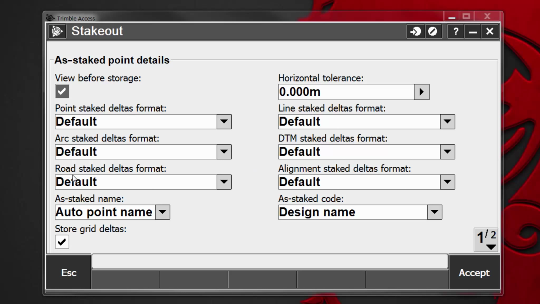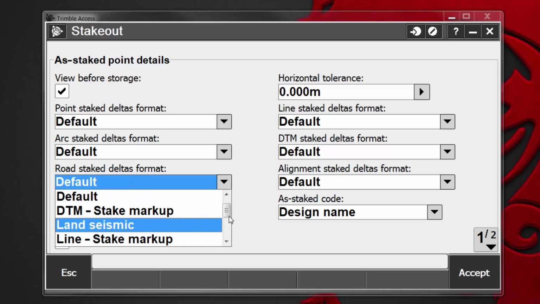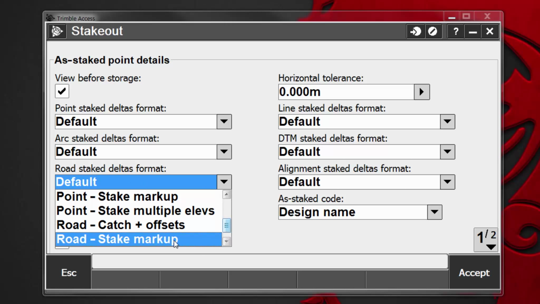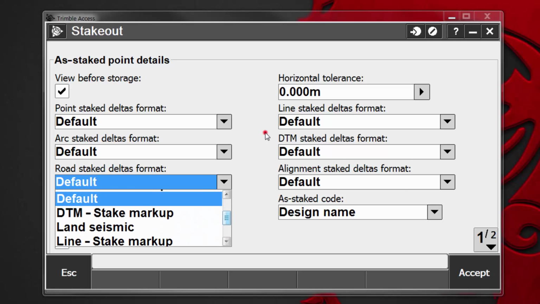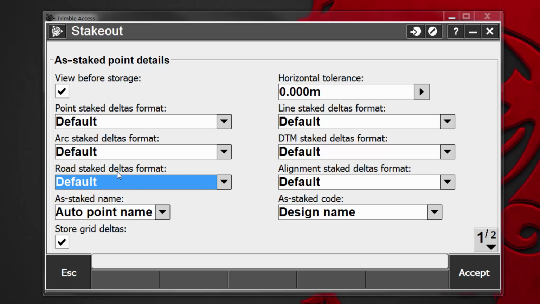So for example, if I'm staking a road here and I leave this set to default, if I measure my point and I accept the measurement, I will get a screen showing my station, my offset, my cut or fill, and a bunch of different information related to that road. However, if I want to simplify that and I'm only interested in maybe station, offset, and cut or fill, I can hit this pull down menu and I can look for road stake markup. So this is just going to tell me what I would put on a stake for staking a road.